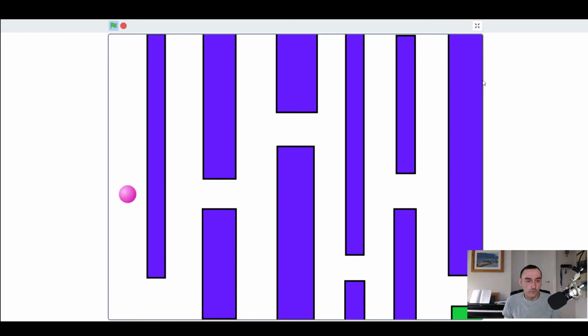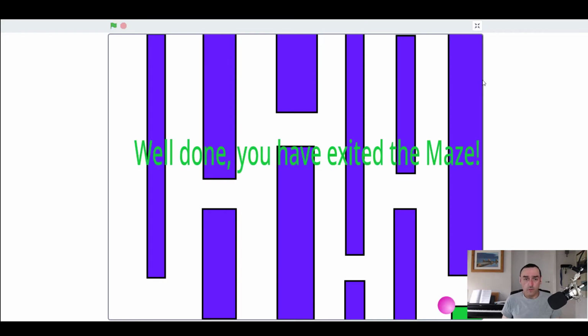We have a ball, which I'm moving up and down, and I make sure that I move the ball. Now notice if I hit the walls, I bounce back, and we go through. And we just make sure we've got to get to the end where that green box is, and there we go. I've got to the end, and it says, well done, you have exited the maze. So that's just a simple game.